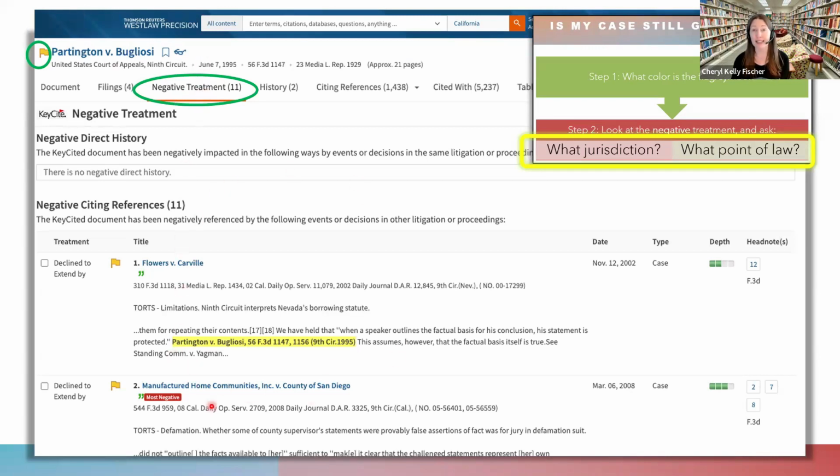And you have here a list that's difficult to filter or sort. So this tab, the negative treatment tab, is just for browsing. And here there's just 11 things to browse. So you can scroll through them. You can check the jurisdiction of each one, Ninth Circuit, and you can check the head note that was given negative treatment. So we see those head notes here.